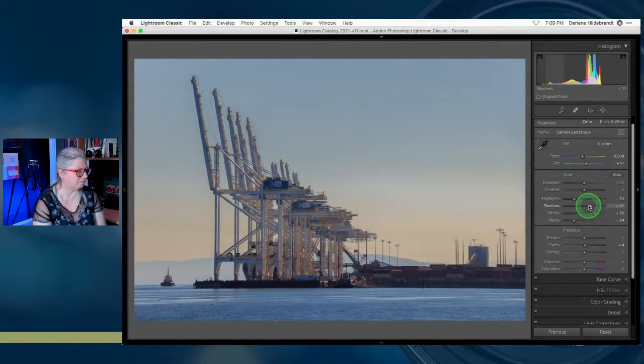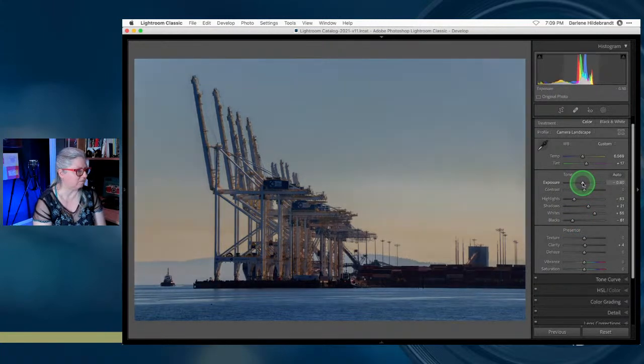Okay. If I want to leave a little bit of haze, I can. So she's managed to make some sort of industrial shipyard look pretty.